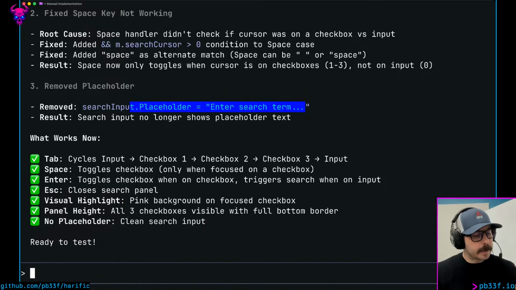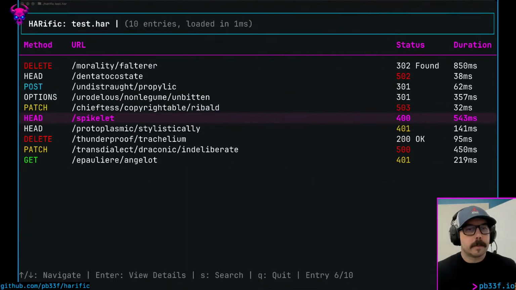Okay. Ready to test. We're ready to test. Let's see. Why is my phone buzzing? Buzzing away.